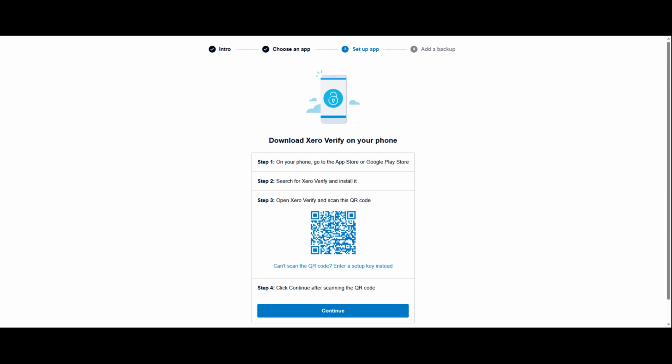Xero may ask you to confirm the setup. Follow any final prompts on the screen, and once everything is verified, click Done. That's it. Two-factor authentication is now successfully enabled on your Xero account.